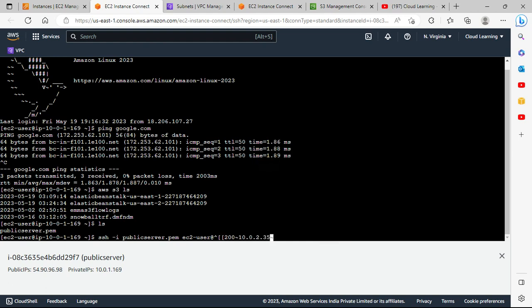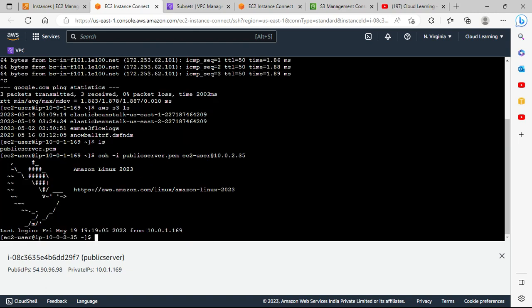Okay, so I can connect this. Okay, so it got connected, right? So now I am in the 2.35 instance, right? It is my private instance.